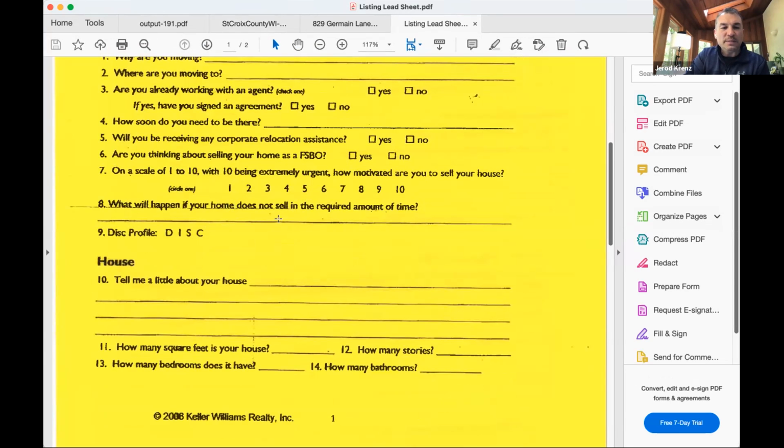What will happen if your home does not sell? This is a great motivation question. If it doesn't sell, what are you going to do? This is where they're going to say, I have to sell.